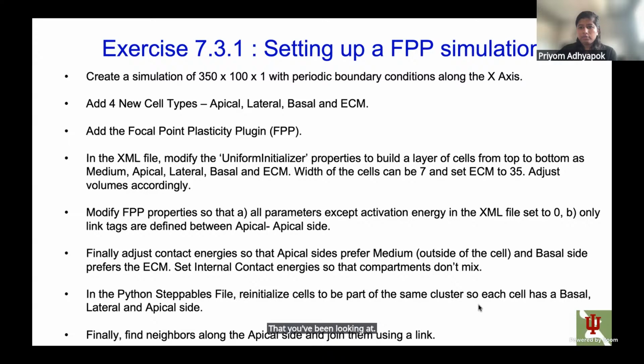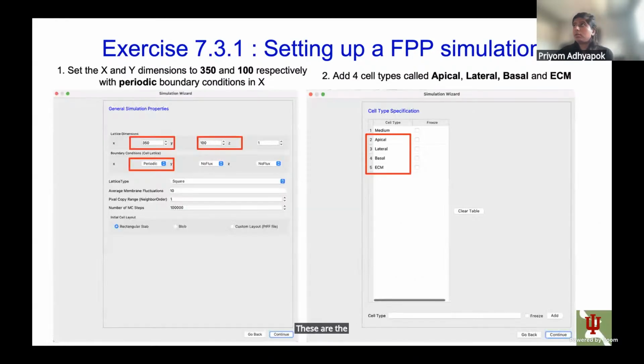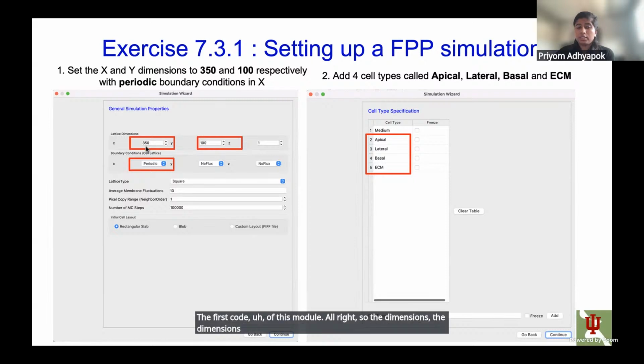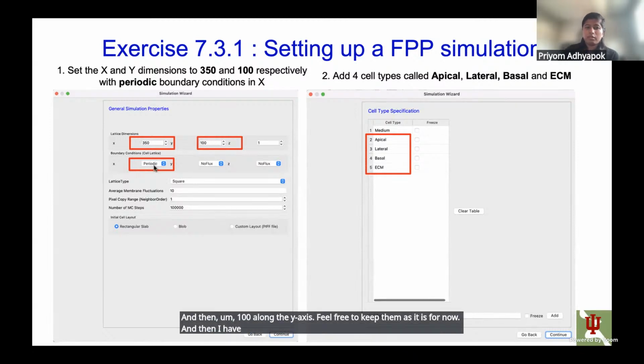All right. So to start us off, if you're following along with this, these are the steps. And if you're not following along, feel free to download the first codes of this module. All right, so the dimensions of the simulation that I've chosen are 350 along the x-axis and then 100 along the y-axis. Feel free to keep them as they are for now. And then I have chosen periodic boundary conditions.